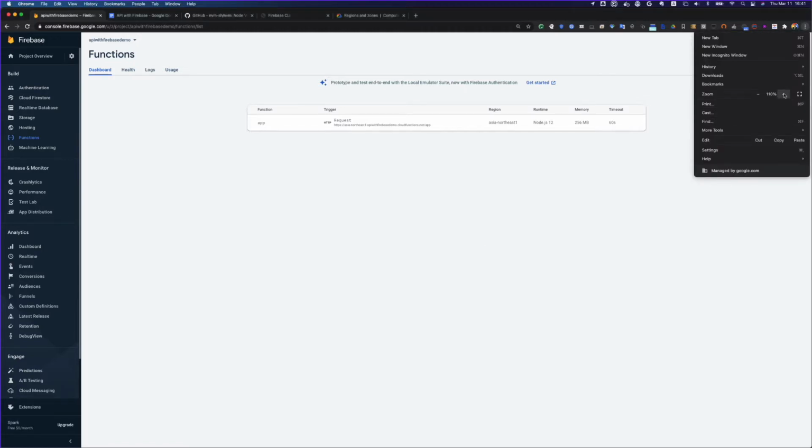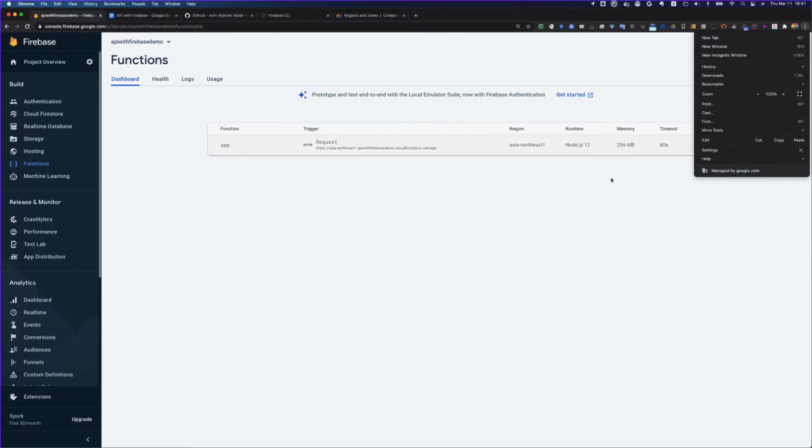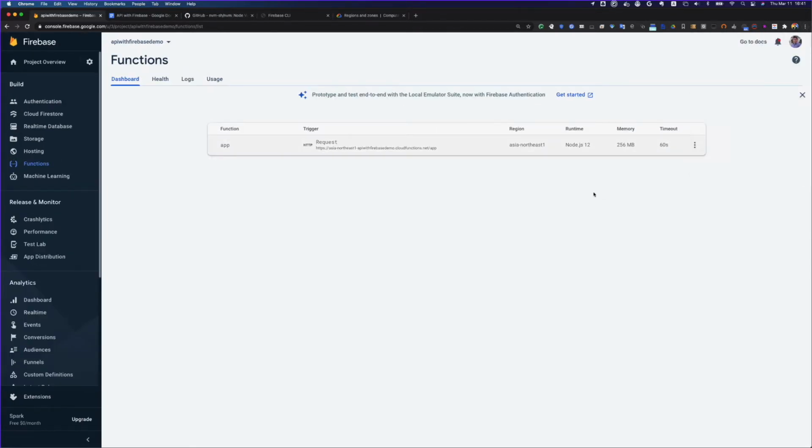This tutorial is in continuation of our last video, where we created a REST API using Firebase functions, and we deployed it on the Asia Northeast region. Today we will be creating an Angular app, and from that Angular app we will be connecting to this API and creating all the CRUD functions.